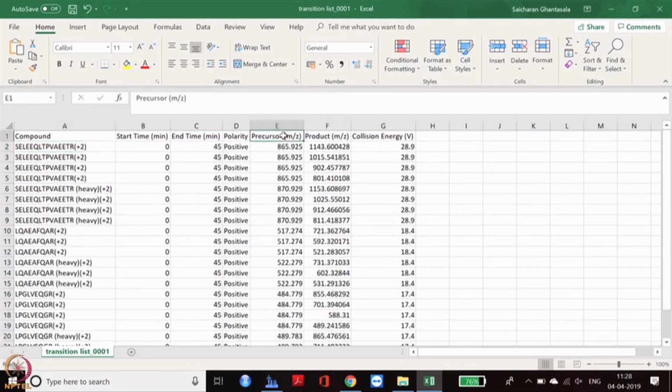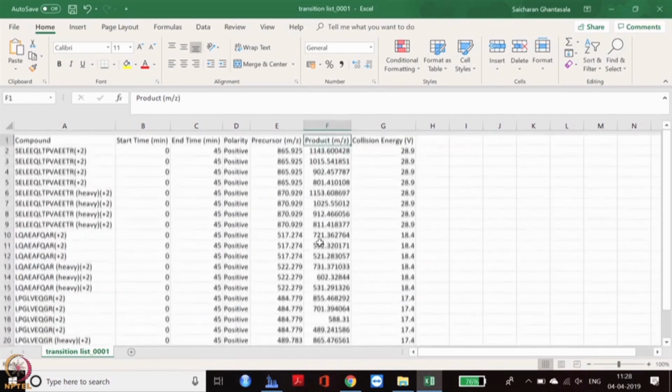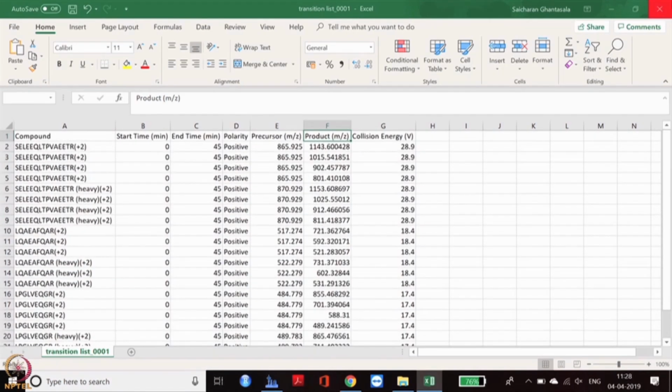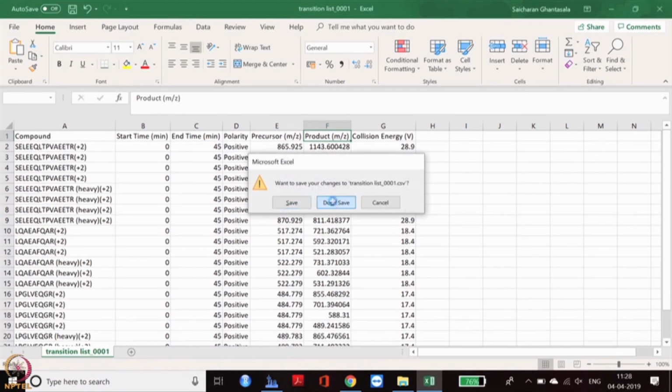So, the precursor is the Q1 value, the product is the Q3 value, the collision energies, the start and the end times for the experiment. So, this was the transition list.